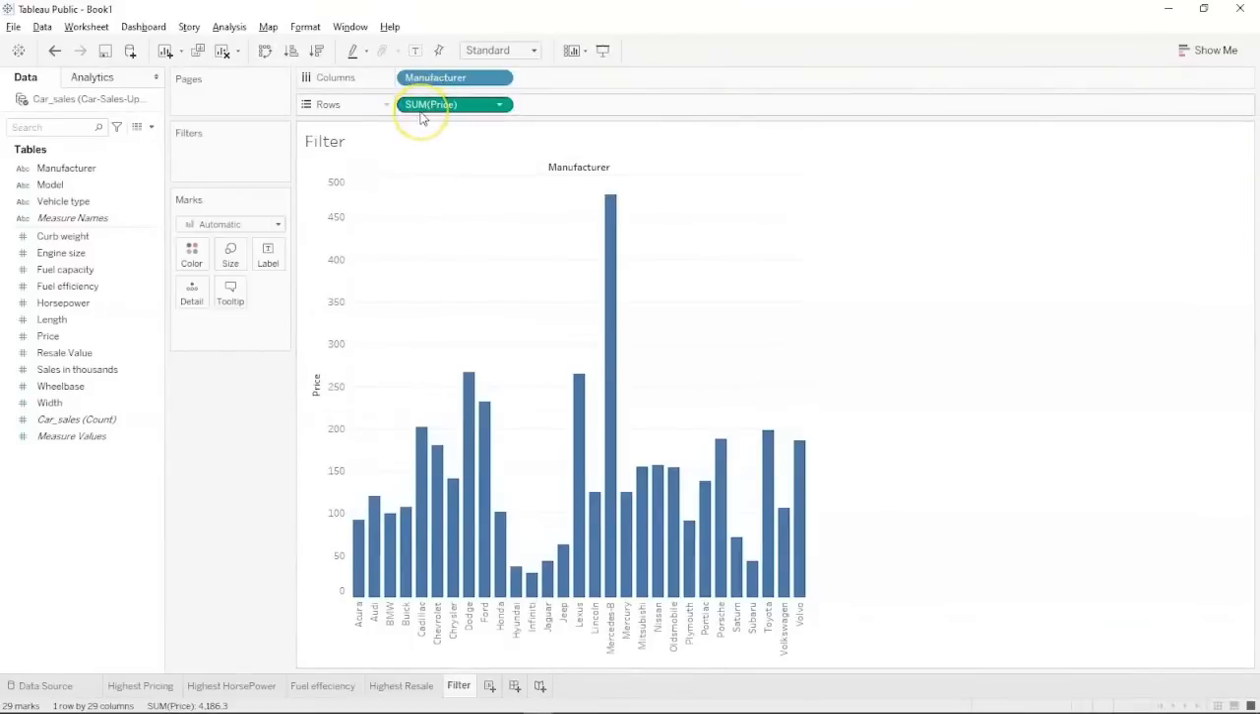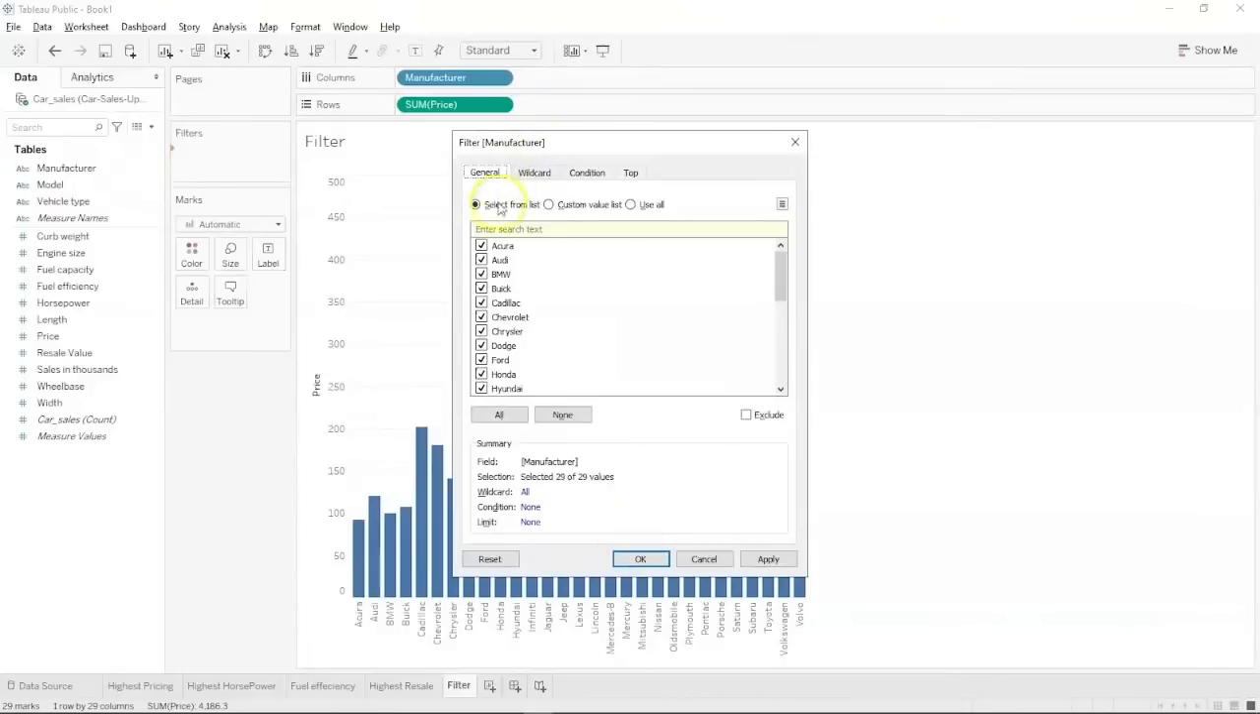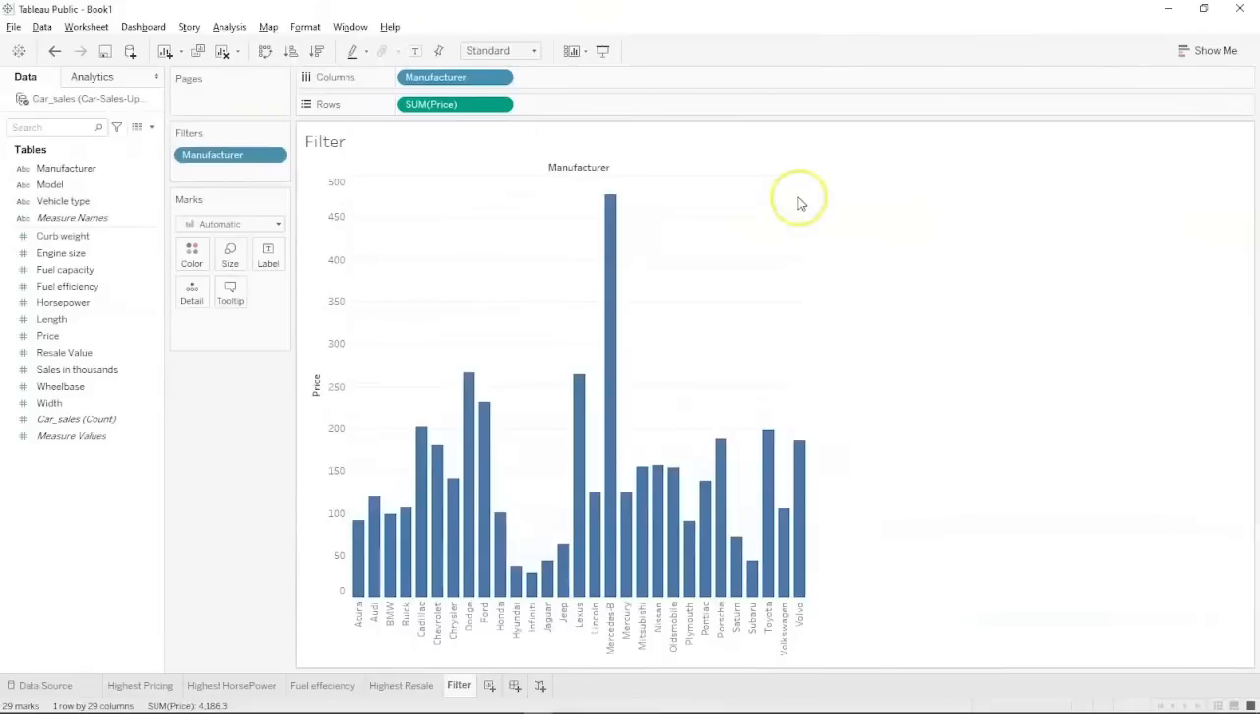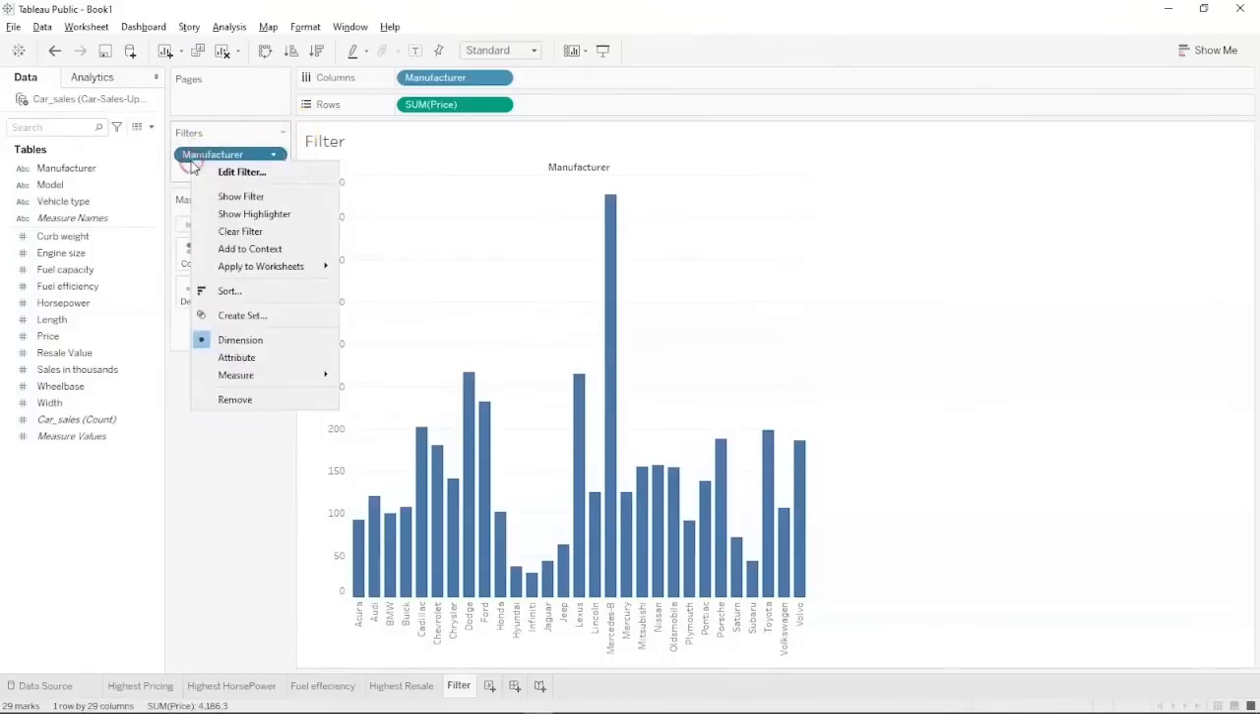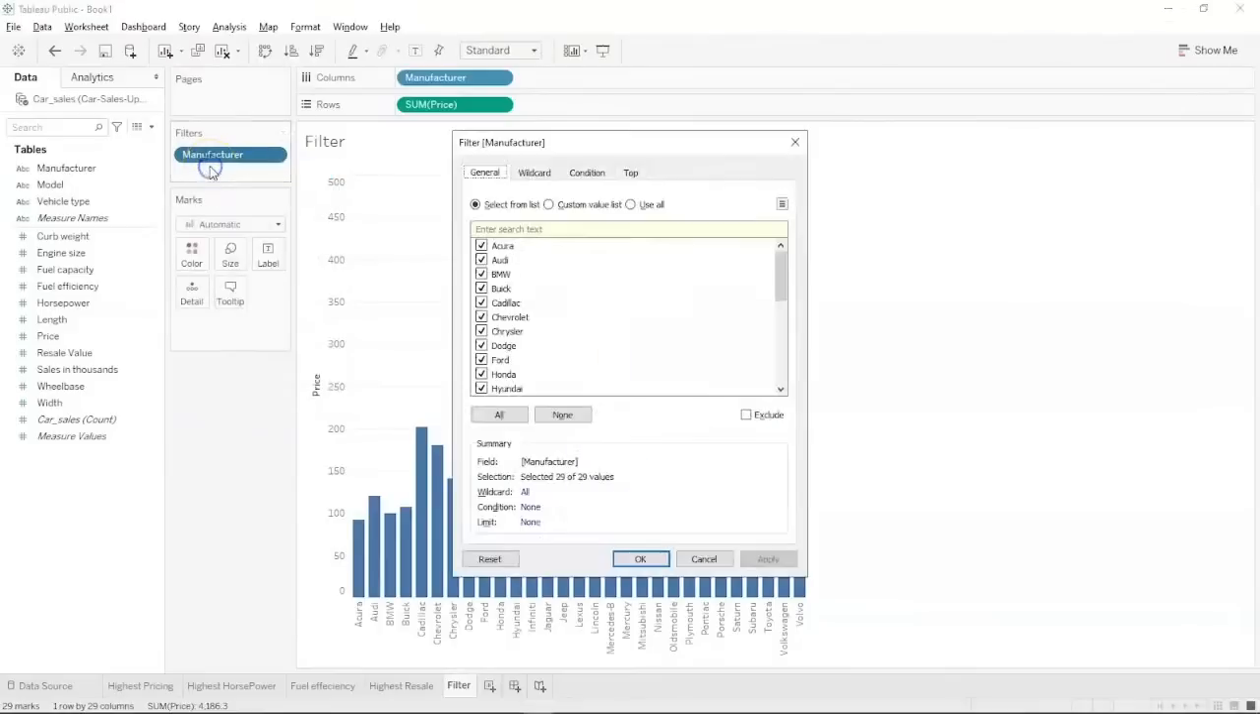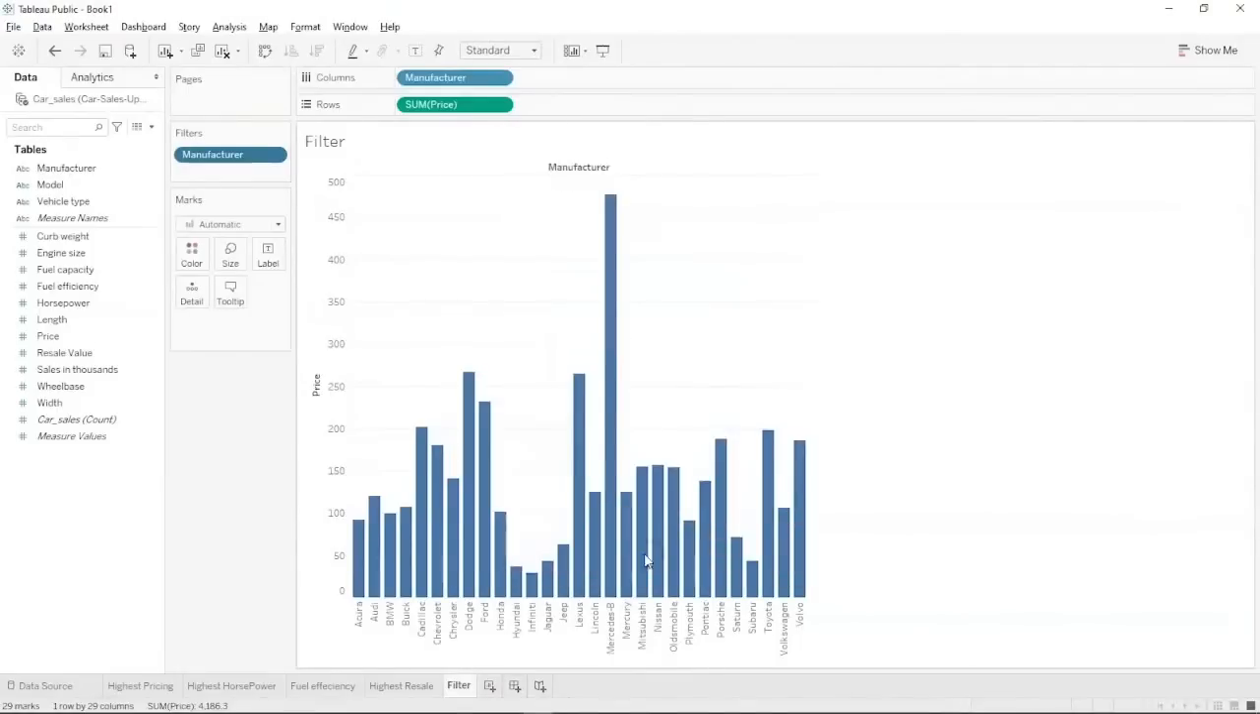So in that case, you can just make some filters onto it, right? You can add or remove options using filter. So I would like to drag the manufacturer into filter and select all from the list, OK, and apply. Now you can just select the filter, right click it and edit filter, and you can see all the options over here. Just select OK.